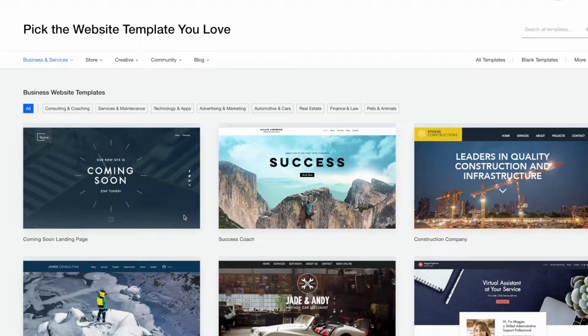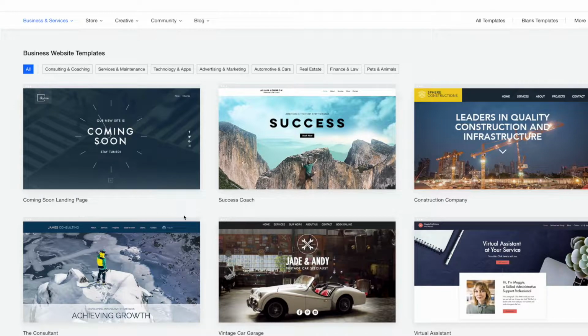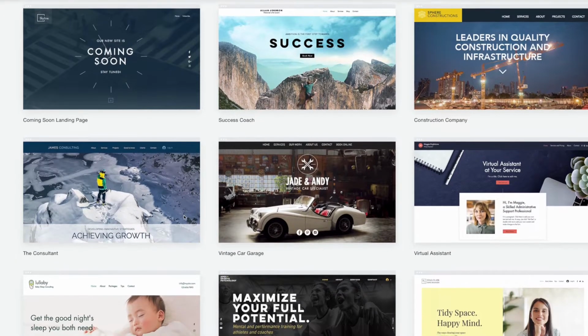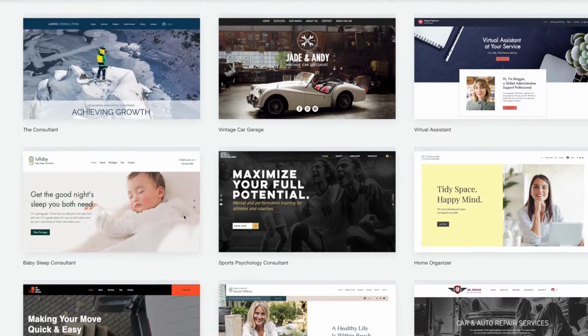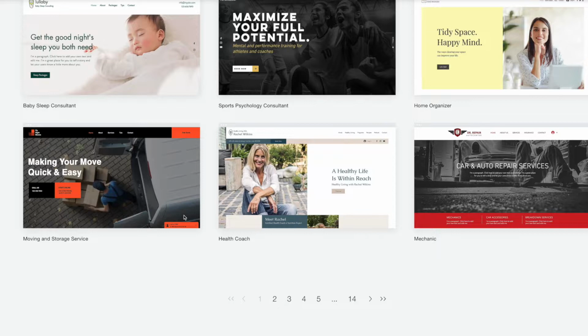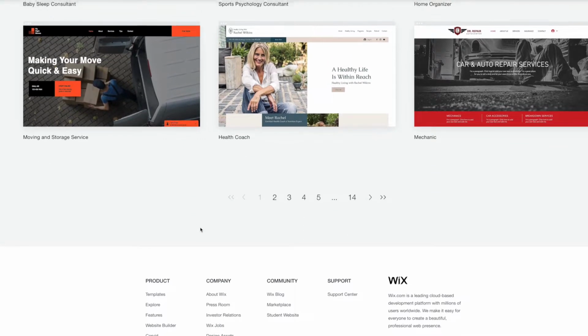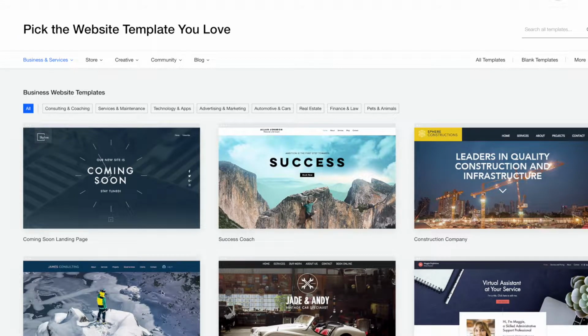It's going to take us to the next page. Pick the website template you love. Wix has over 500 templates, and as you can see, they're all professionally done. They have great fonts that go together. They've already made the decisions about the color. They're very clean, very trendy. But there's like 500 of them to go through, 14 pages there.